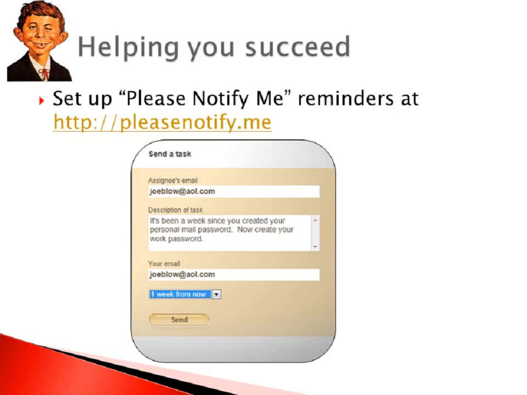To help you do this, there's a site called Please Notify Me. And what you can do is you can go out there today and type in your email and put a description in, like, it's been a week since you created your personal mail password, now create your work password, and then set it up so that it'll remind you a week from now. Once you do that, it will send you a reminder a week from now, letting you know that you should move to the next step. At that point, go back out to Please Notify Me, change the description of a task about it's been a week since you changed your work account, now schedule 2 to 4 hours on a weekend and change all your accounts. This will continue to nag you until you get the whole thing done.